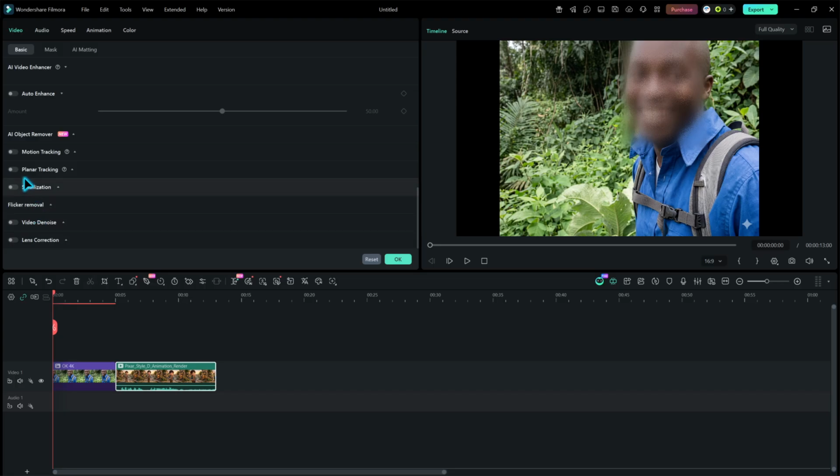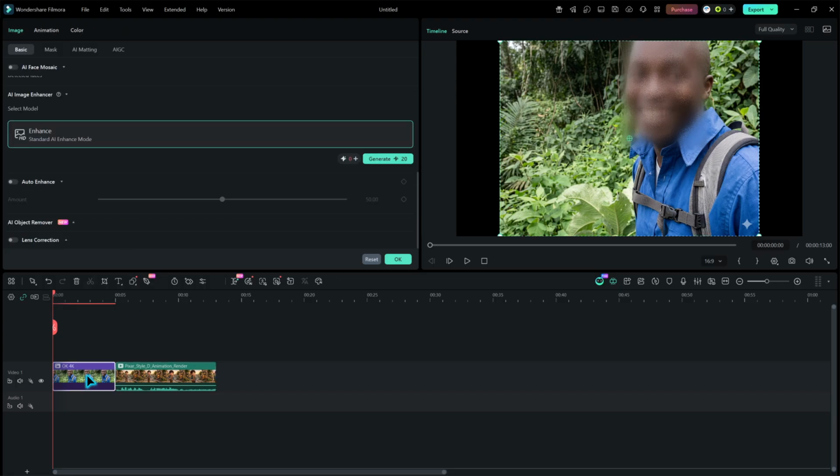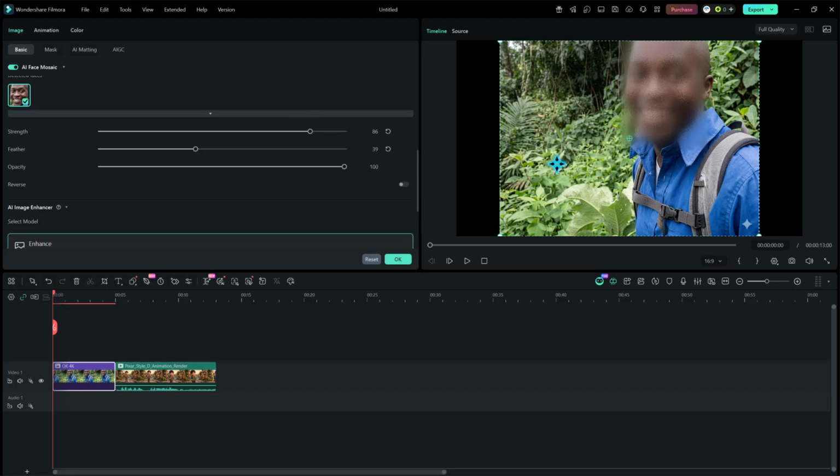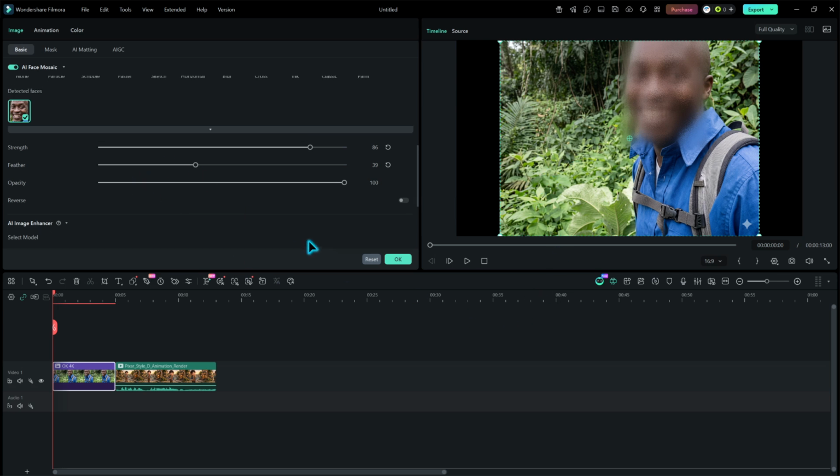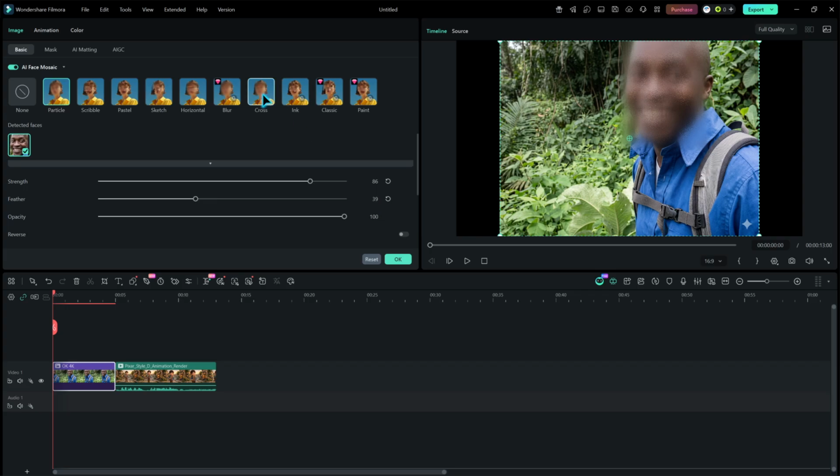That's it. You've enabled AI Face Mosaic, chosen a style, and dialed in the settings to match your needs. With this workflow, you can protect privacy or create a creative blur in just a few clicks, all without manual masking. Give it a try on a short test clip first, then use the same approach on your main project for a consistent, professional finish.